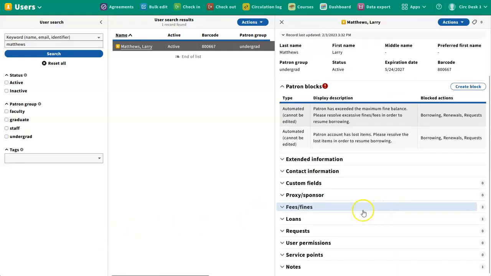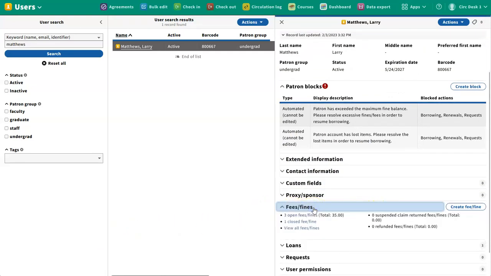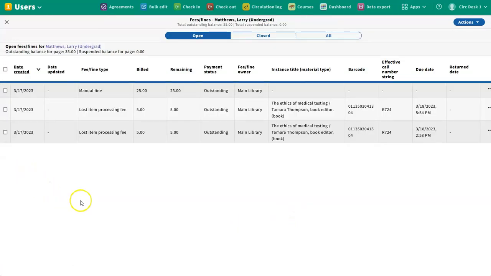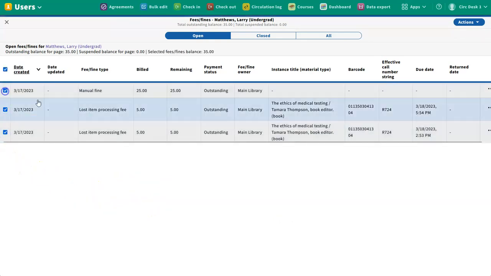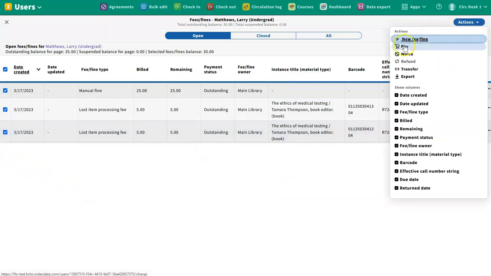To resolve a fine or fee, choose the Fines and Fees link on the user record. From here, you can link to the open fines or fees. On this screen, we can see the details of the fines and fees, whether they have been added automatically or manually, and the fee amount. To resolve the fees, we can select each fee and choose Pay from the Actions menu. We could also waive these fees if appropriate.